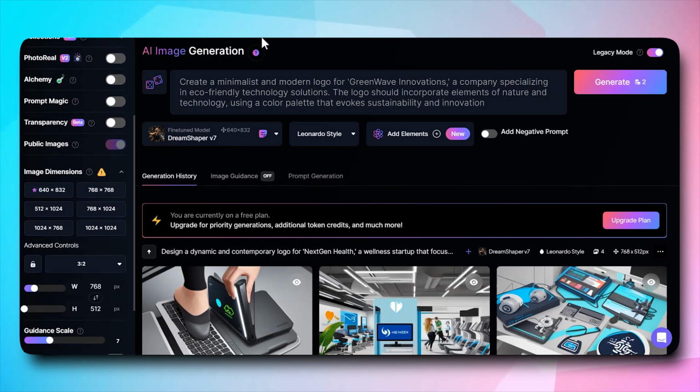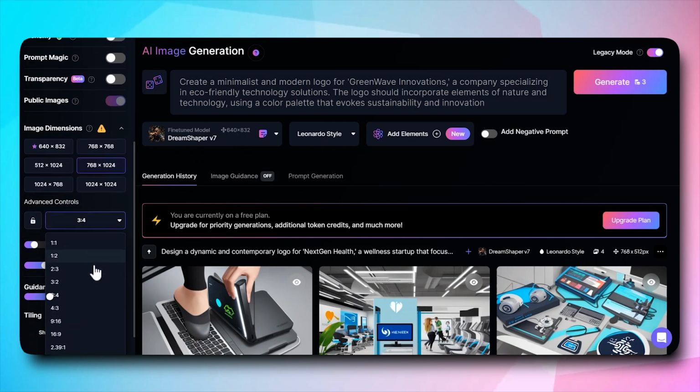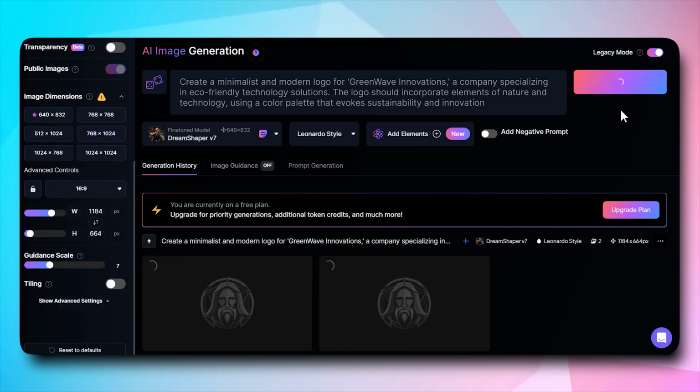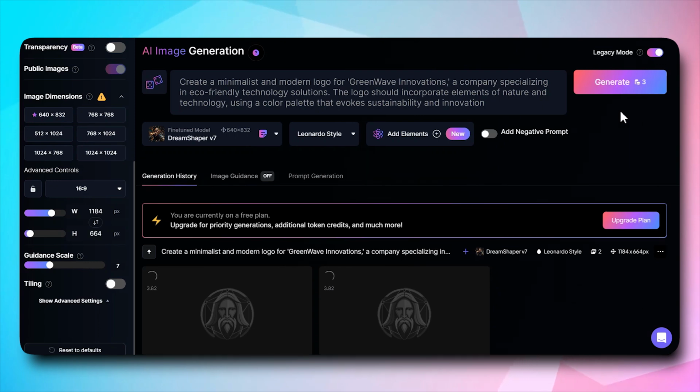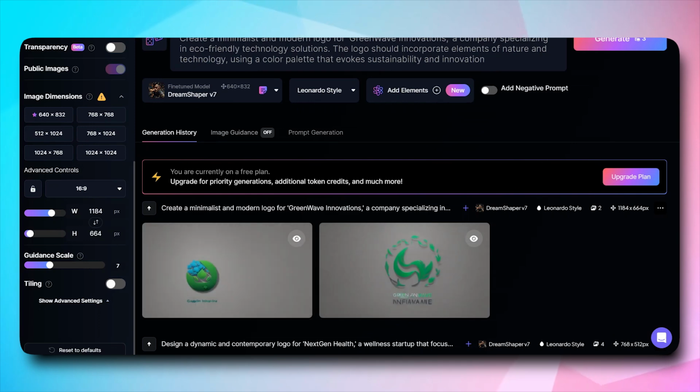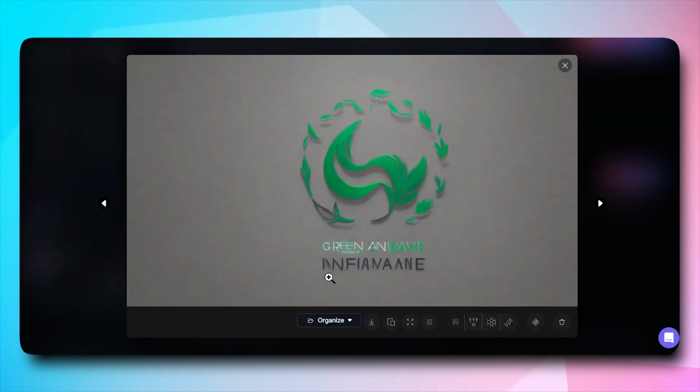In the Image Dimensions section, I've selected the preset 1024x768, and in the Aspect Ratio section, I've chosen the 16:9 option. Now I'll click the Generate button. Let's review the logos together. Do you agree that with these images, Leonardo AI serves as an assistant and a source of inspiration in logo design?